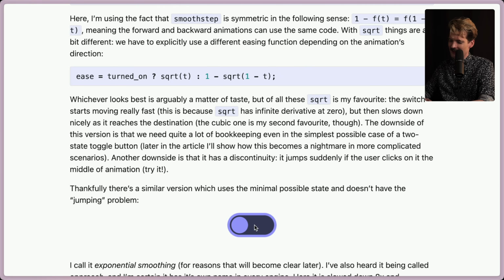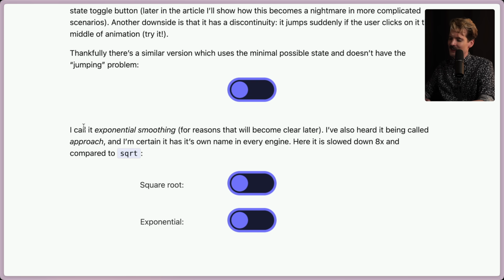Oof, that is nice. What is this? This is exponential smoothing. That's at least what the author calls it, for reasons that will become clear later. I've also heard it being called approach, and I'm certain it has its own name in every engine. Here it is slowed down to 8x and compared to square root.